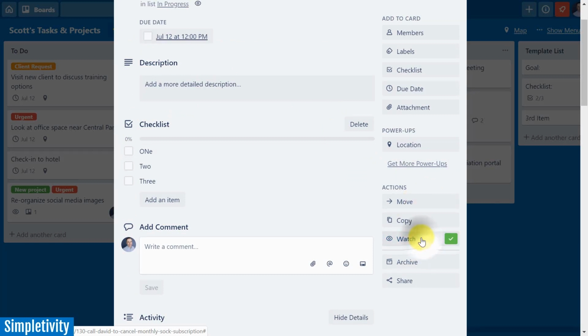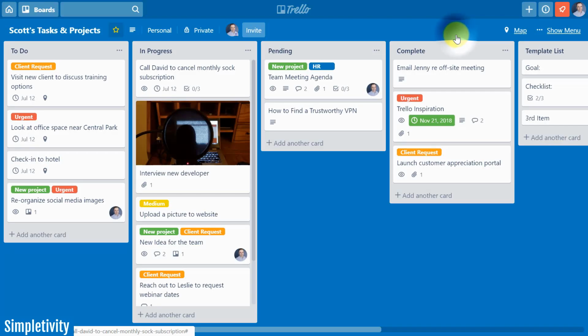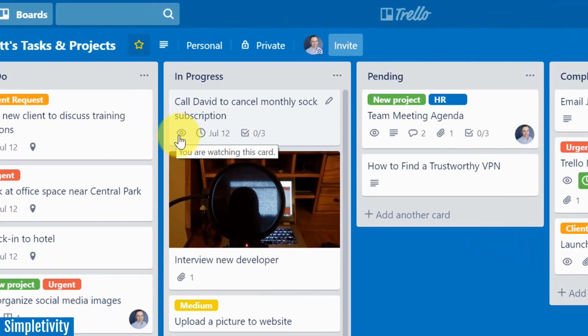If I select watch, you'll notice that I get this little green check mark beside it. I have not been assigned to it, but if I close the card, there's this little eyeball icon. It means that I'm watching this card and I will get those reminders. Whatever that reminder duration is set, whether it's the time of, 2 days out, or 15 minutes, I will receive that reminder as well. That reminder is going to be applicable to anyone who is assigned or watching this card.